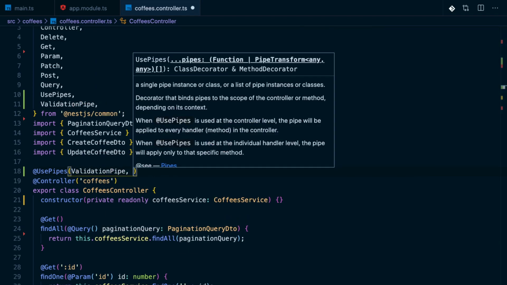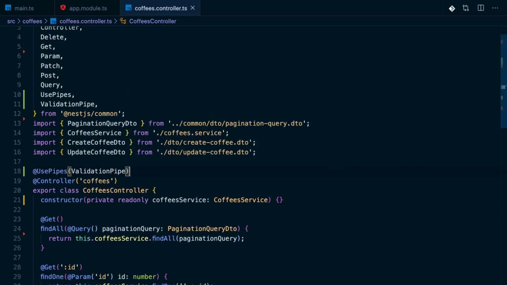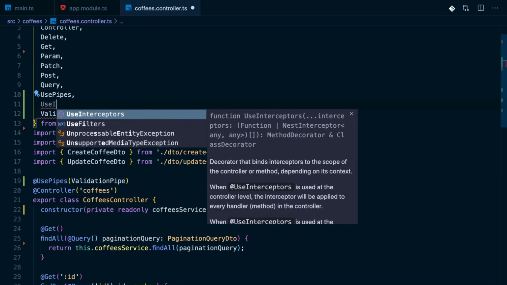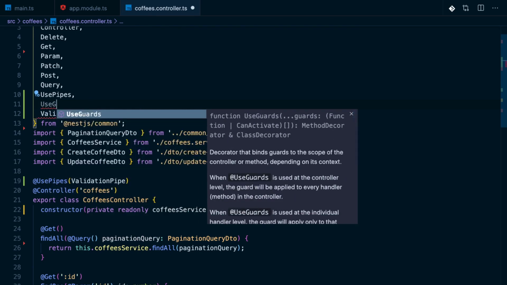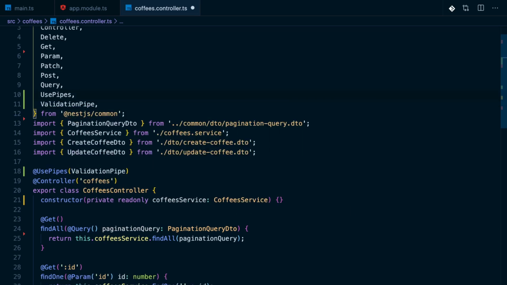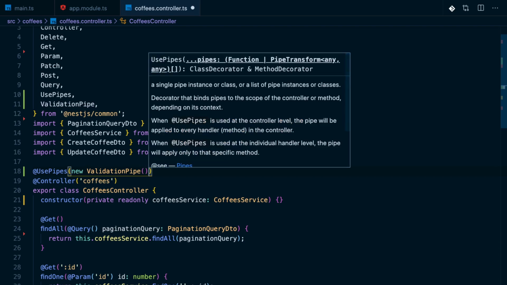Just like in other scenarios, there are also corresponding decorators for every other building block that can be used here as well, named UseInterceptors, UseGuards, and UseFilters. Alternatively, you can even pass an instance of a class here. Take, for example, providing a new ValidationPipe inside of the decorator.